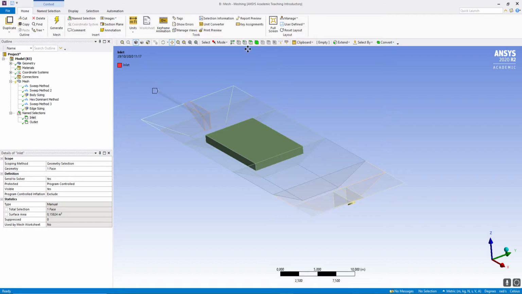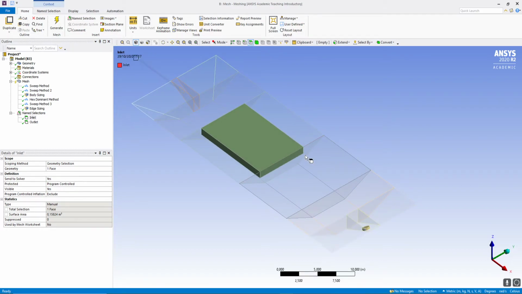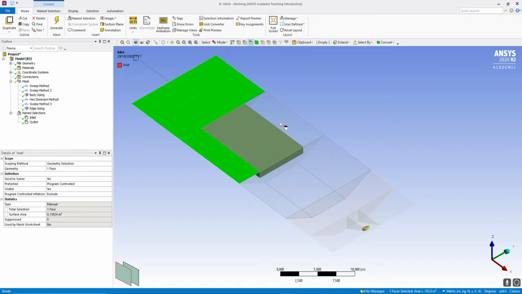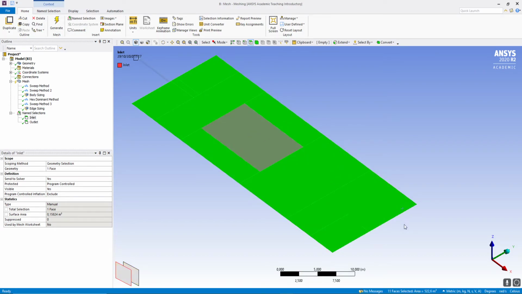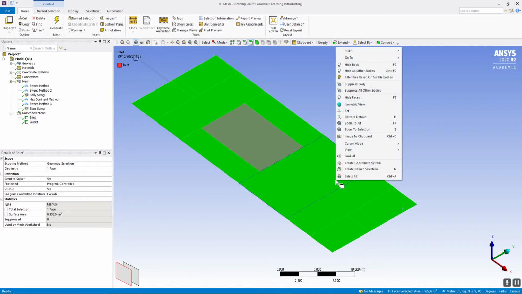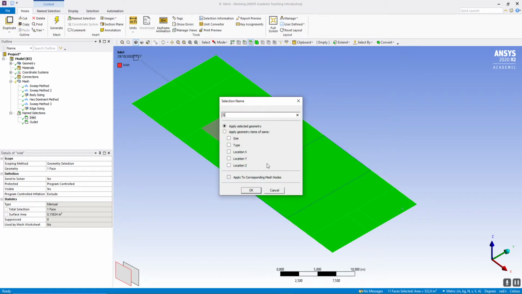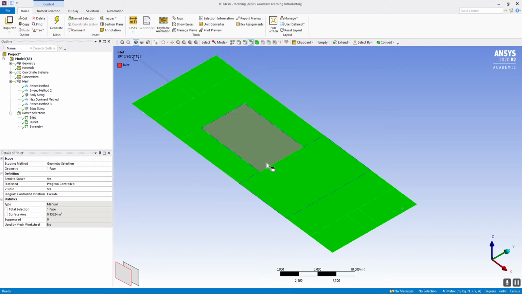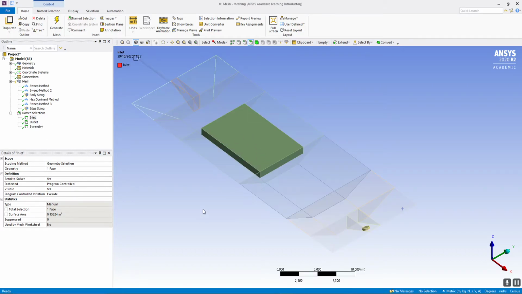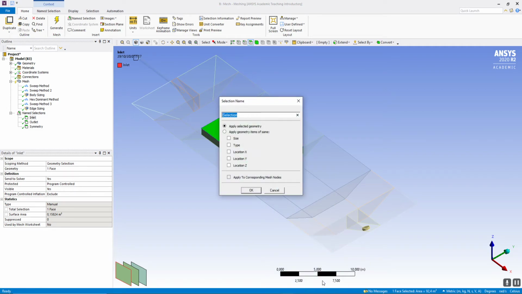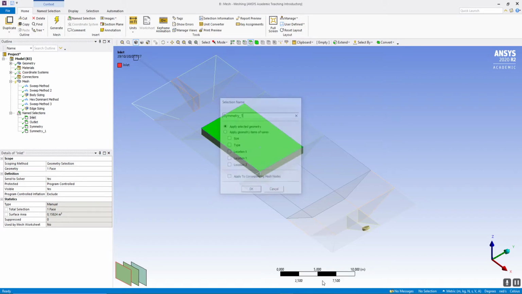Okay, so the first one is gonna be the symmetry for the channel, which is gonna be all of these faces right here. So you hold Control, and you select all of the top faces from these 10 bodies right here. And then you right click it, create named selection, and I'm gonna name it symmetry. All right, and I'm gonna do the same for the top face of the vegetation. So we select it, right click it, and I'm gonna name it symmetry_1.